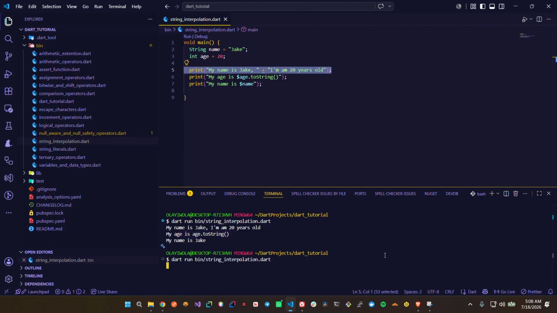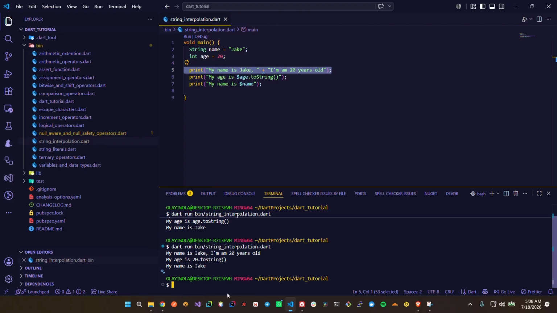Let's print this before we remove that. Let's run and see. You can see we now have my age is 20. It is able to interpolate the age into this, whereby turning it to a string here is no more necessary. You can see that's the advantage of not using concatenation and using interpolation.